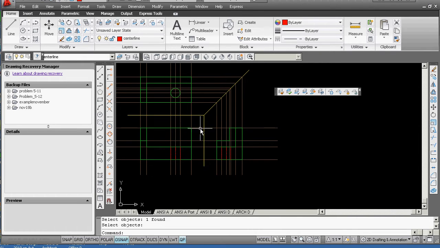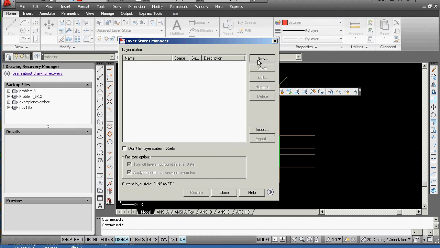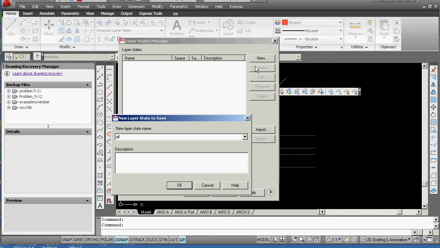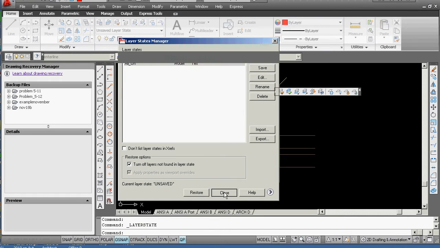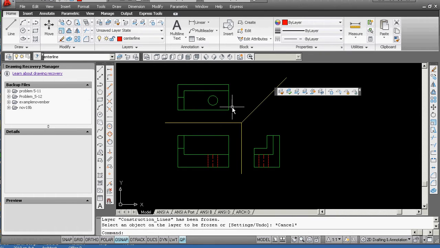Alright, so you've got all this. So you don't really need those construction lines, so what you're going to do at some point is do layer manager. Remember, layer manager is this here, and you can say new, and this would be all underscore on. Hit OK. Close, and then you can start using the tools like the layer freeze tool and turn that one off, and then have something that's going to look like something you're going to plot with.